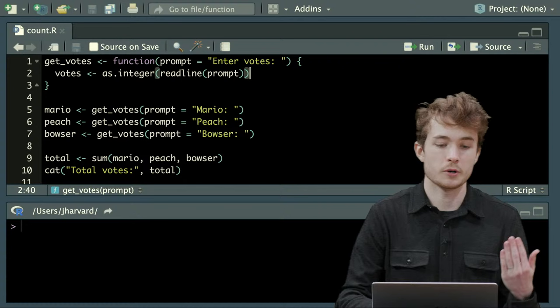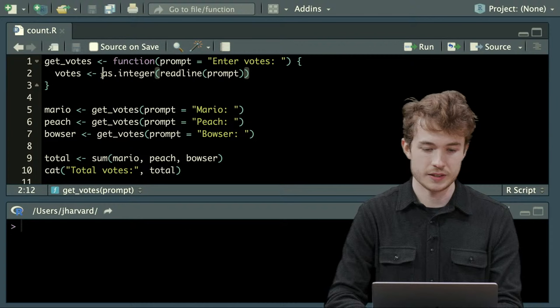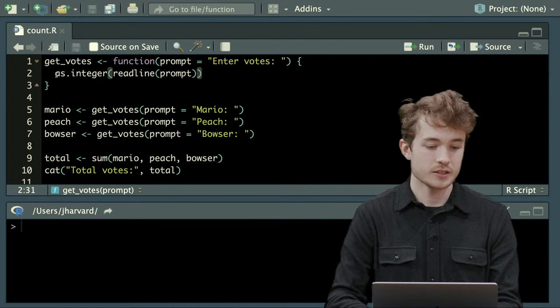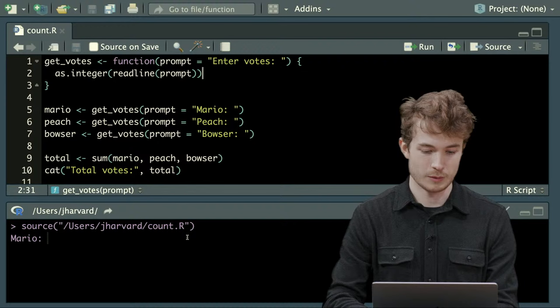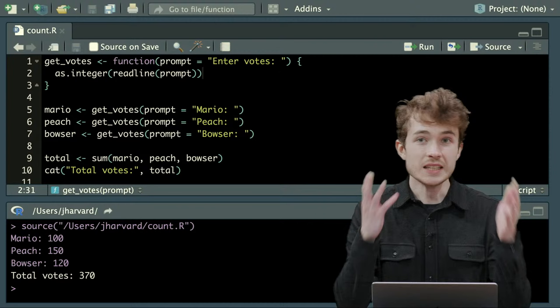Now, I think you were asking, could we just get rid of this object votes? Could we simply have this, as.integer, readline, given some prompt? I think we could, because as.integer will still return for us whatever number the user has typed in, and therefore, because it's the last line of my function, it will return that value as well. So I'll click on source to run my program. I'll type 100 for Mario, 150 for Peach, and 120 for Bowser, and now I see the same result we wanted.